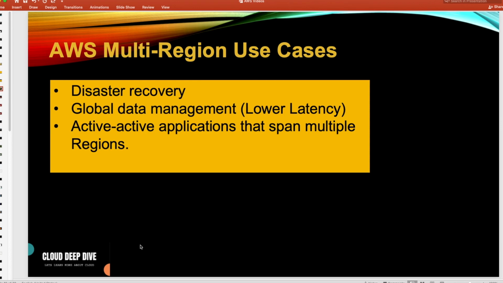The third one is active applications that span multiple regions. Suppose you have an application which needs to run in different regions based on your customers. Instead of having keys in one region and making cross region calls to it, you can have those keys replicated in all the regions wherever your application is running, and you can use those local keys instead of making cross region calls.